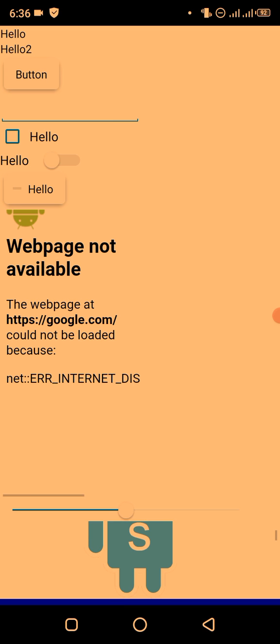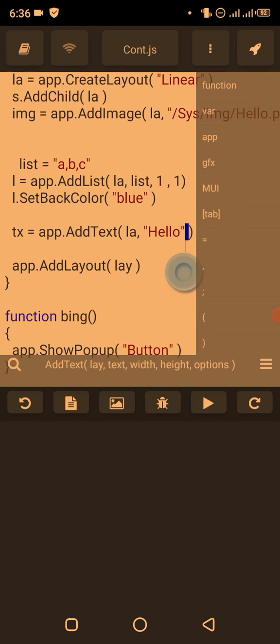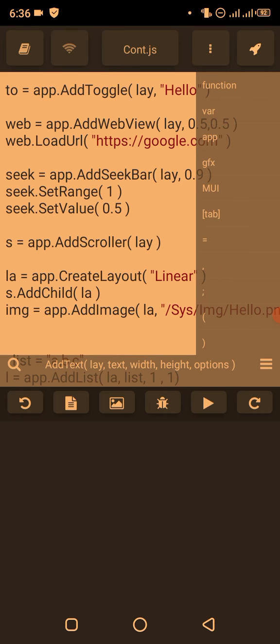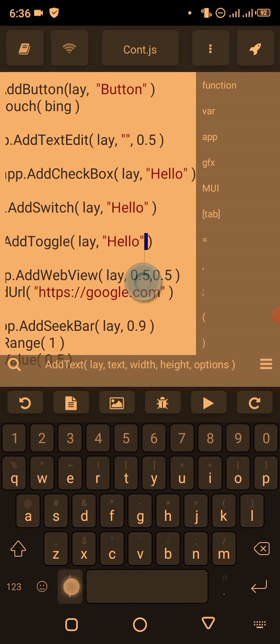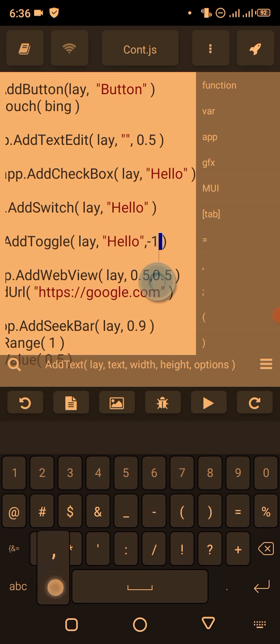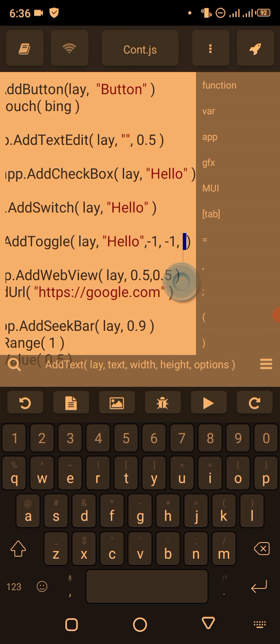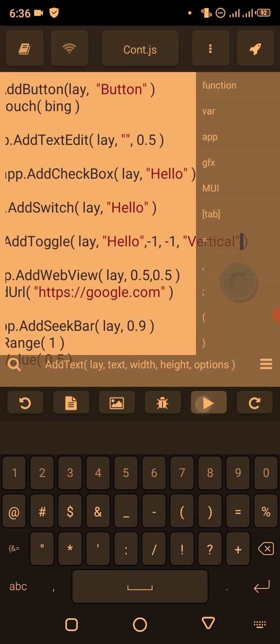Don't forget the scroller, the toggle. Oh, and in case you want the toggle to be customized, there's this option that the toggle has. When you go on toggle, you specify its width. If I put negative 1, that means it's the default, or it will scale according to the length of the text. Also for the height, negative 1, and then I think it's vertical. Yeah, vertical means the tag will actually be underneath.